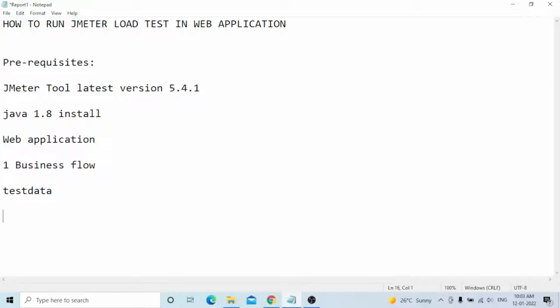after that you can do correlation, parameterization, and page verification. These three will be done now. It's enough: correlation, parameterization, page verification, and test data. Before that, you only need to set up everything using the CSV dataset config. Okay, these three will be done, and then the script is almost ready for load testing.